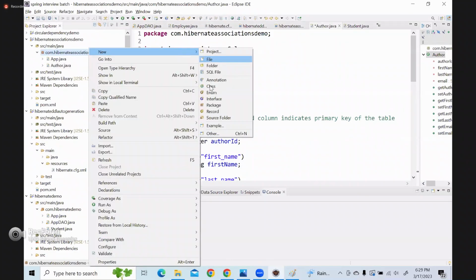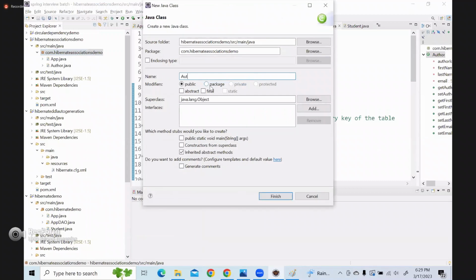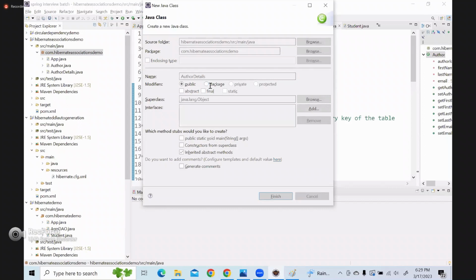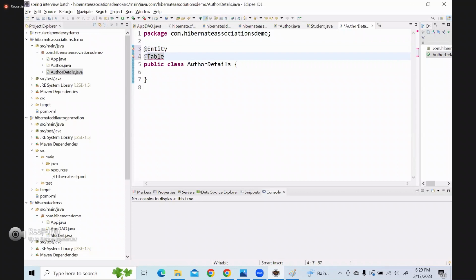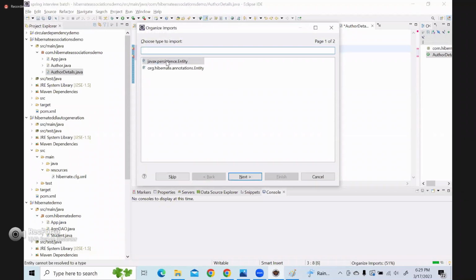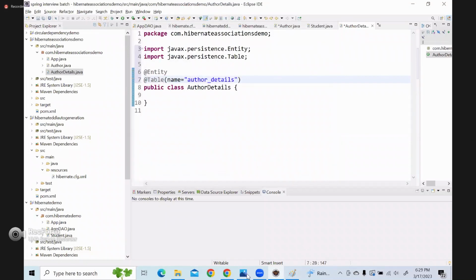Now, new class, AuthorDetails. This will be an entity, with table name equal to author_details. So that means this table.